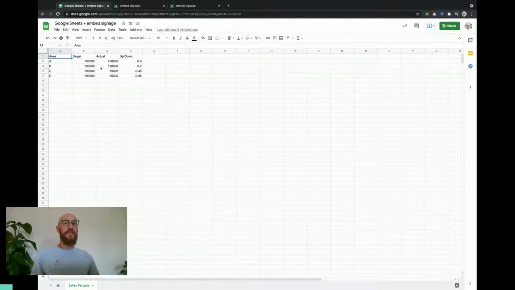It's got four columns of data based on sales targets essentially, where you've got the area, the target figures, what the actual figures are, and then we've got this calculation over here which is for percentage increase decrease.